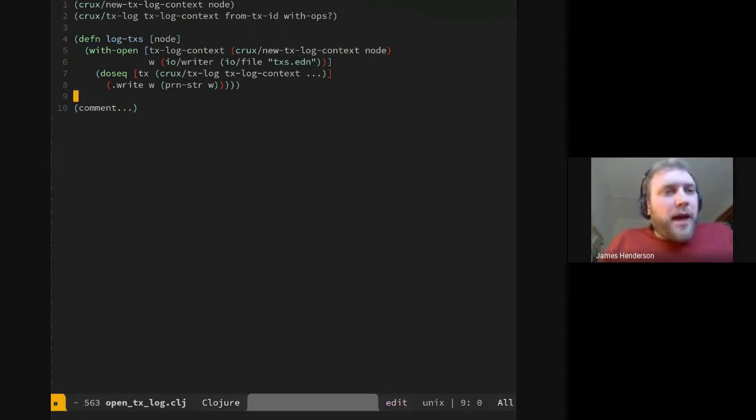Finally, we were looking at open TX log, getting a TX log out of Kafka. Previously, we needed to do this by getting hold of a new TX log context, which was a closable, so the user would have had to close that. Then we pass that into a TX log call, and at that point, we can iterate through it. In this case, I'm just dumping the whole lot to a txs.edn file. This is probably the first in a set of changes that we're looking to make over the next while.